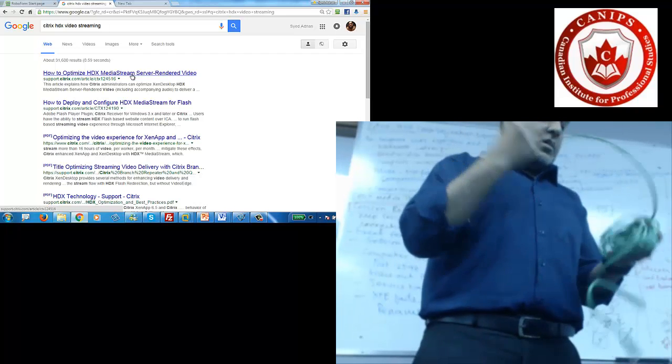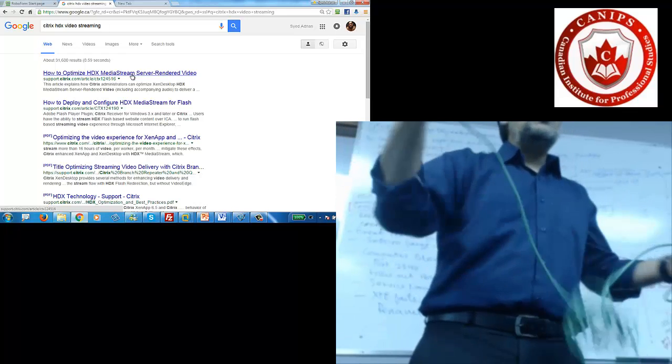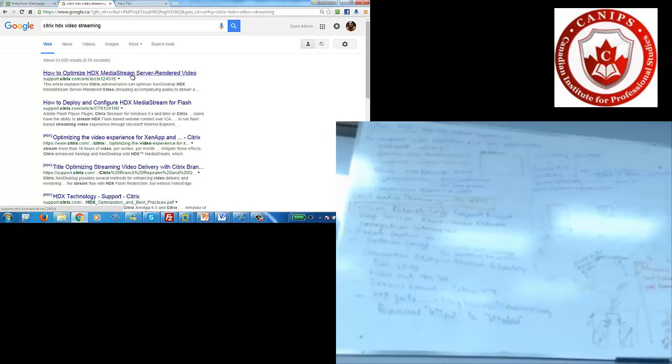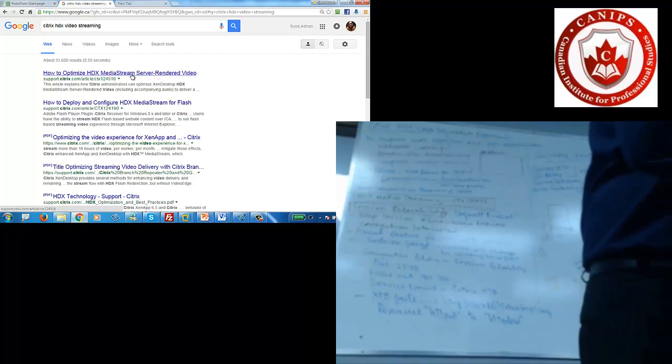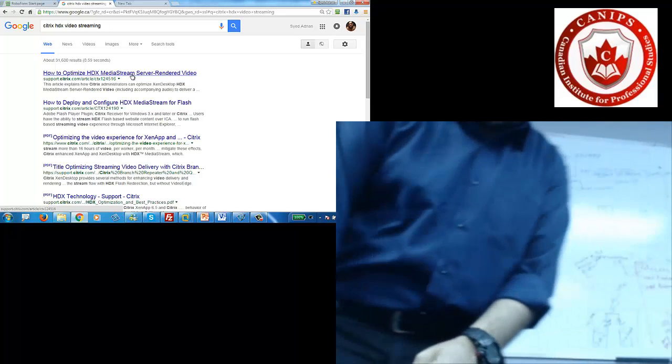So I requested an application from Citrix, it goes to the web interface, goes everywhere, and now I have an ICA connection. This is the ICA connection. Now the ICA connection is working between this computer and the server.